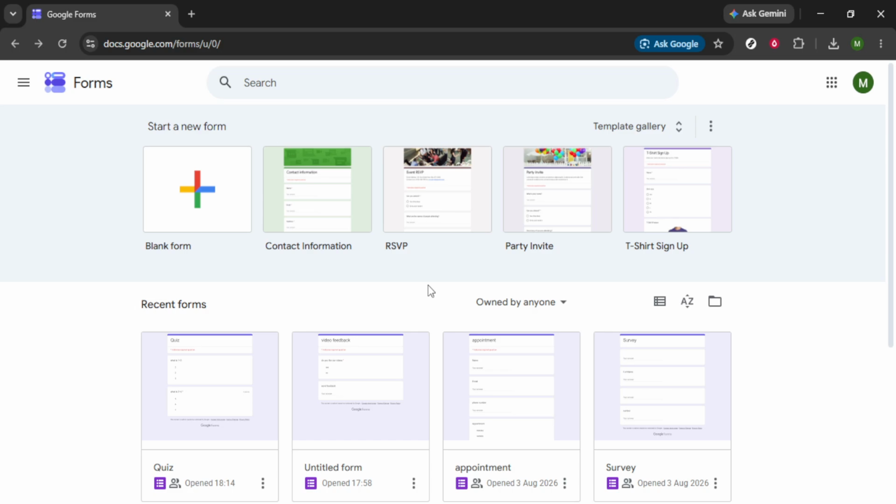Let's get started. First things first, let's open Google Drive. You can do this on any device. Once you're in your Google Drive, look for the New button, usually located on the upper left side of the screen. Click on that, and you'll see a drop-down menu with several options. From that list, choose Google Forms, and then click on Blank Form. This choice gives you a fresh canvas to work with, no pre-filled questions to slow you down, which is perfect for creating your custom order form.